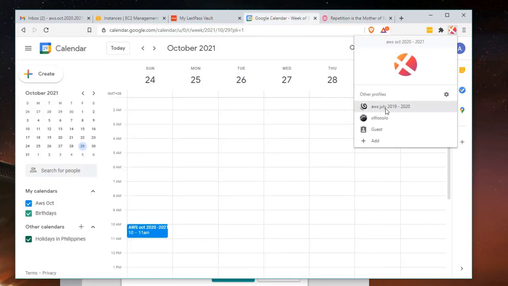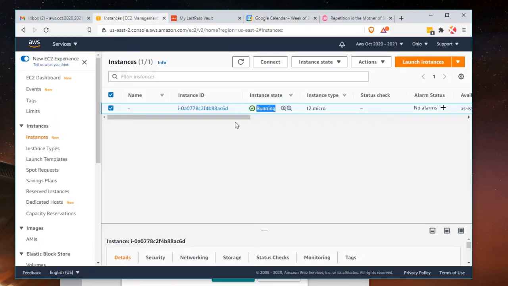Last year I had a July 2019 to 2020 account, and now I'm renewing it. I'm going to use this account as my sandbox, testing, portfolio, anything I want.